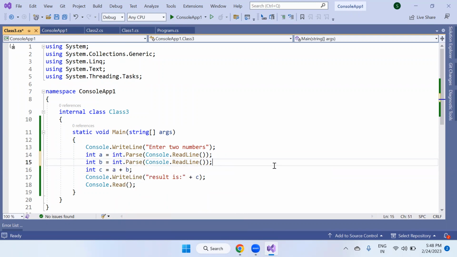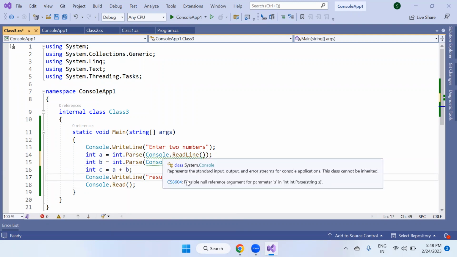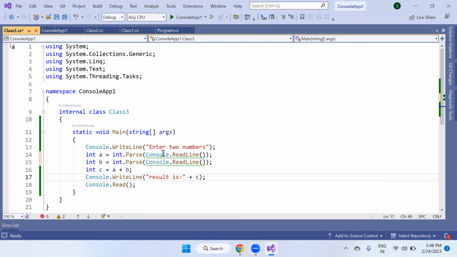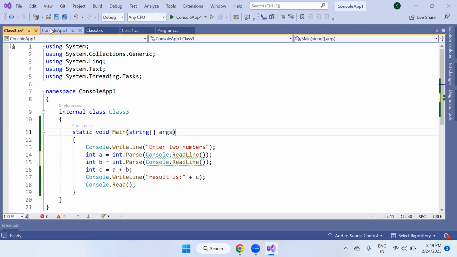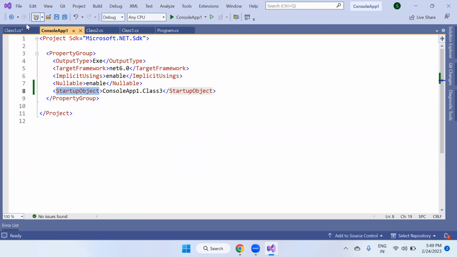Now we can see that the moment I give int.Parse here, it is saying about Console.ReadLine, possible null reference argument for parameter. What does that mean? There is a null reference possibility, meaning there is a chance the user inputs null values also. That is called a warning, because the nullable type is activated. Yes, nullable type is activated.